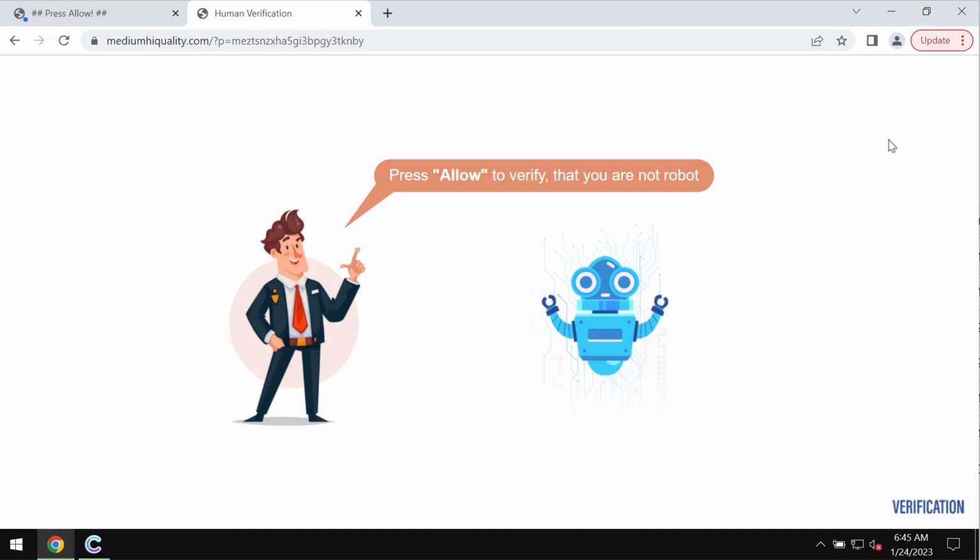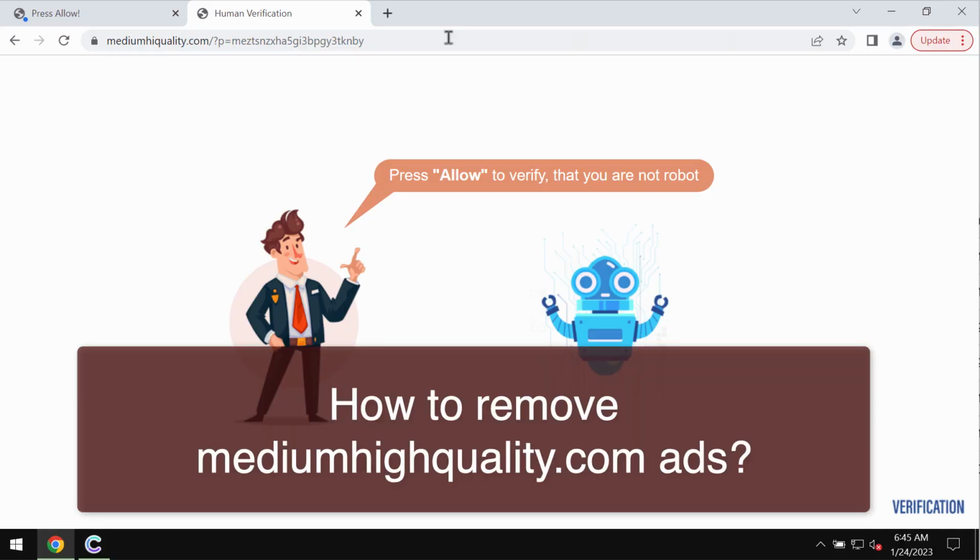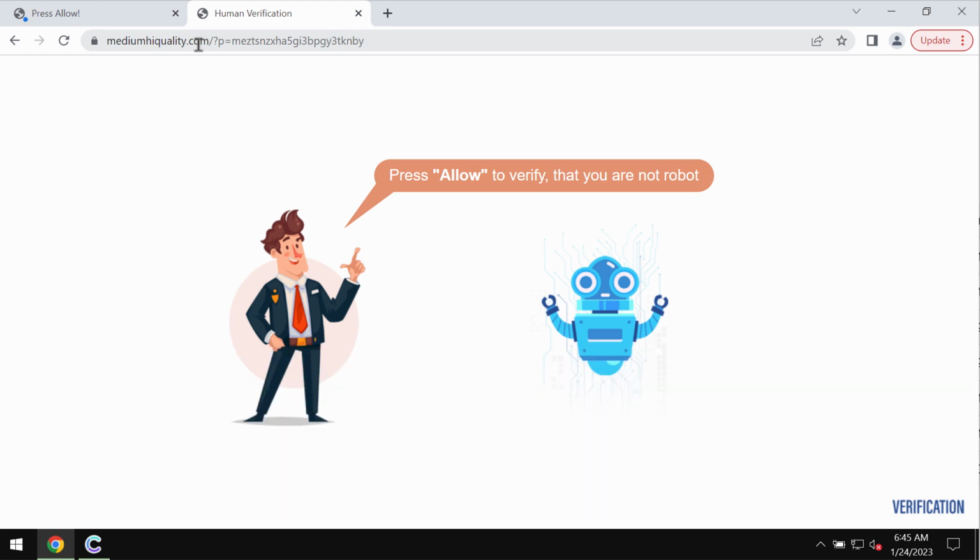My video guide will provide you with instructions that will help you to remove fake human verification alerts that are related to the site mediumhighquality.com. Mediumhighquality.com is a malicious site that displays fake human verification alerts that try to make you click on a special allow button, supposedly to help you confirm that you are not a robot.